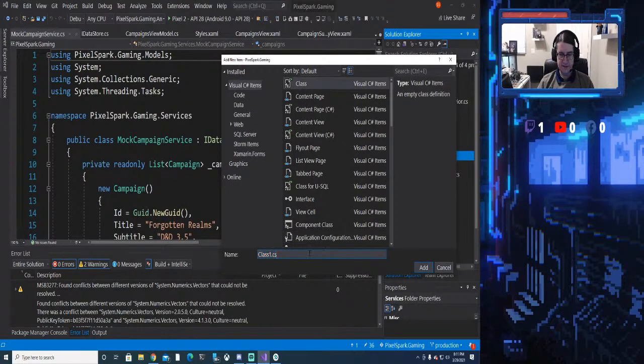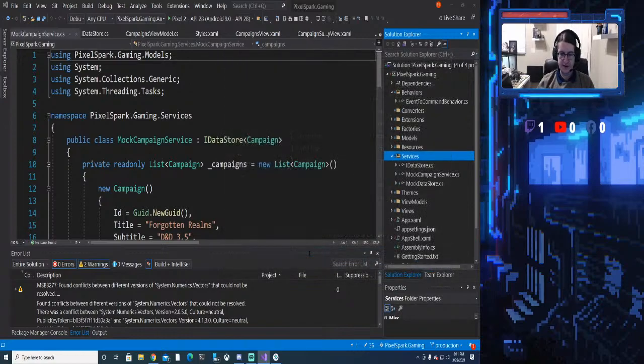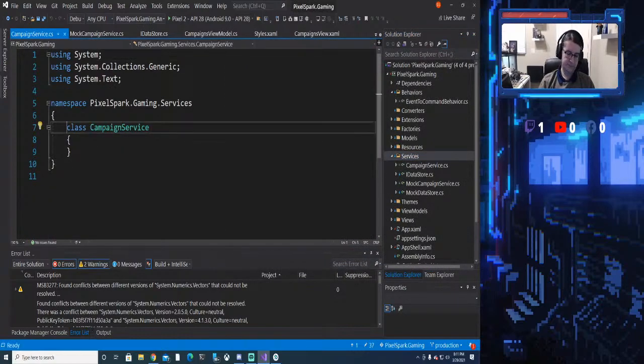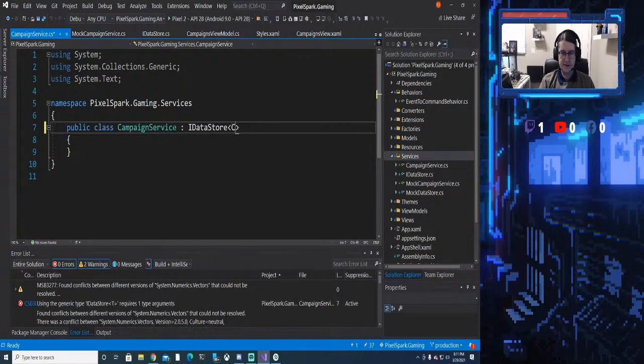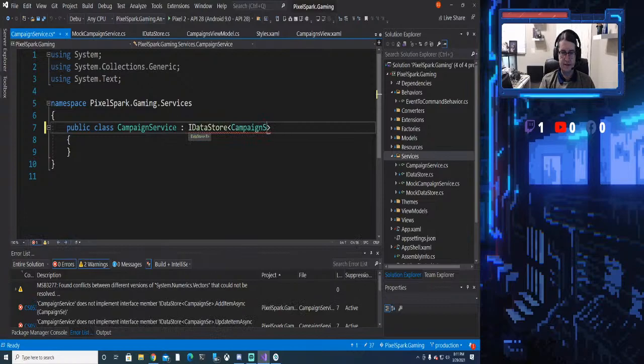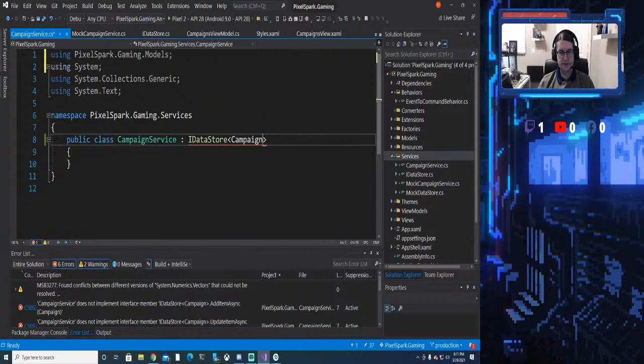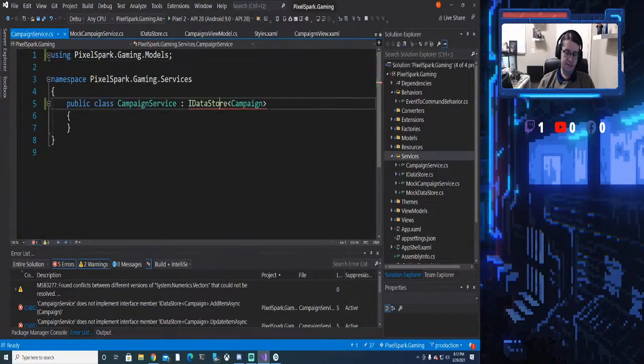What should we call this? Campaign data store. Campaign service. Let's just call it campaign service. Keep it simple. Public. Inherit from iData store for campaign type. All right, so we got our using for that. Now we need to implement this.